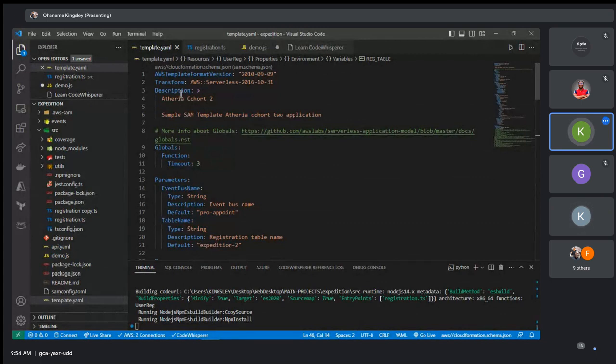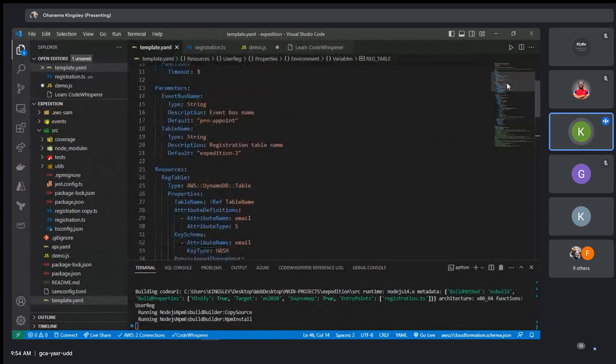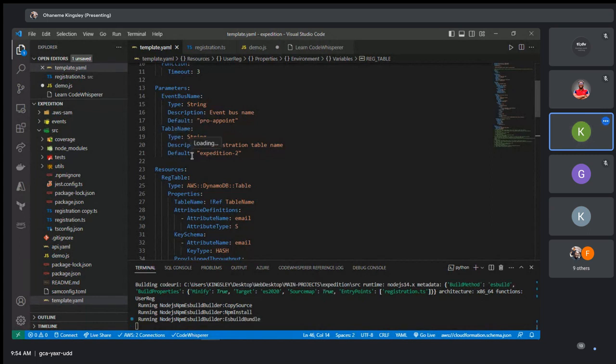As usual, this is our description, Ethereum cohorts, yada yada yada. Globals, function, timeouts, 3, then parameters. The first parameter I have here is event busting, which I'm currently not using. I might use it eventually, but I just left it here. Then the table name. I do not want to hard code my table name, right? So I have a table name variable which I can always override at any point in time during creation of my stack. But for now, the default value is expedition 2, which is the second cohort.